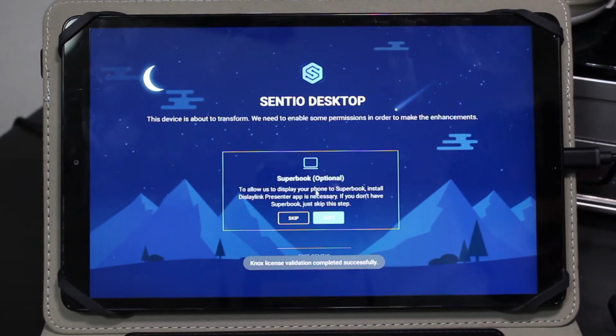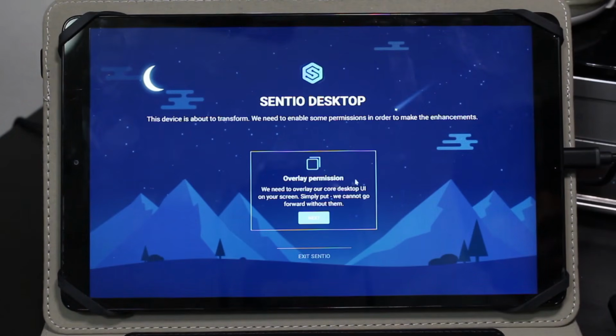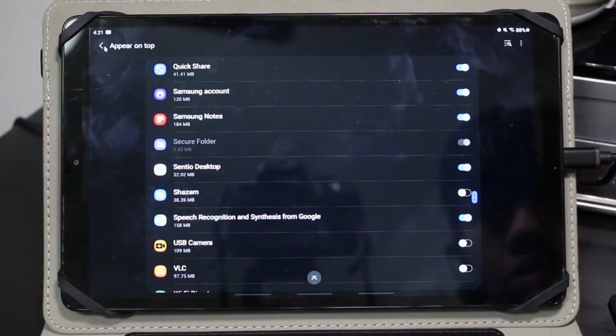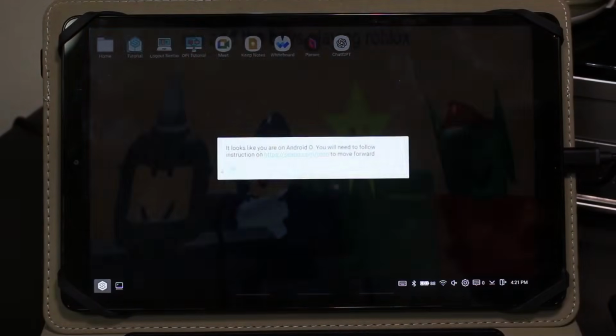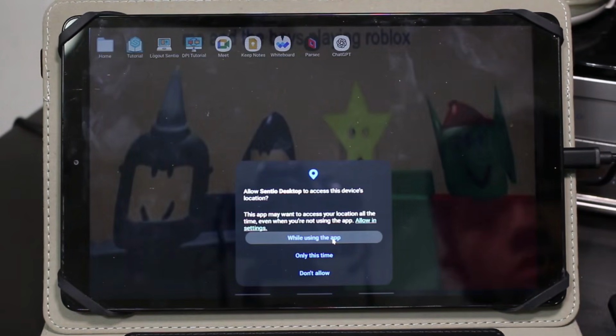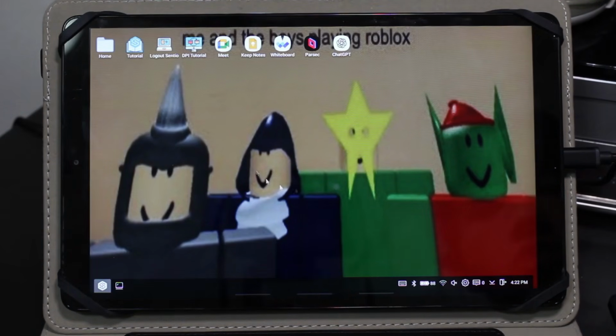it gives you the option to pair with the Superbook, overlay permissions, a short tutorial, and then more permissions. Finally, you get to the Sentio Desktop.